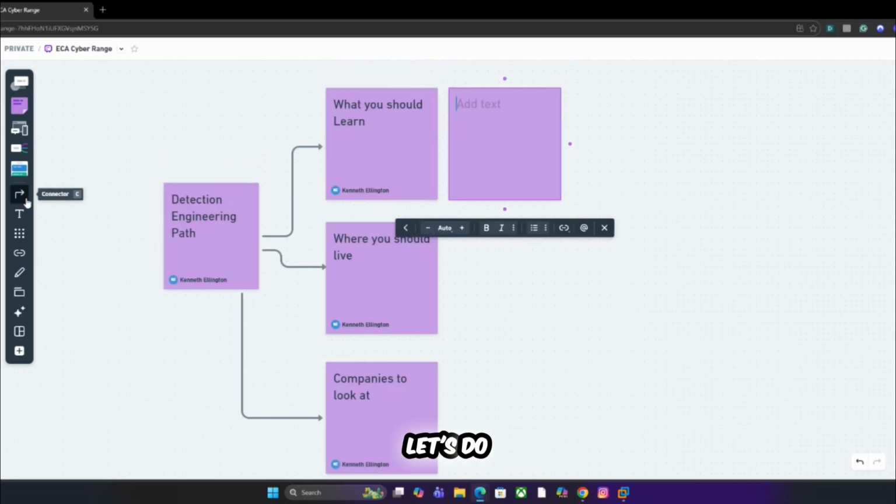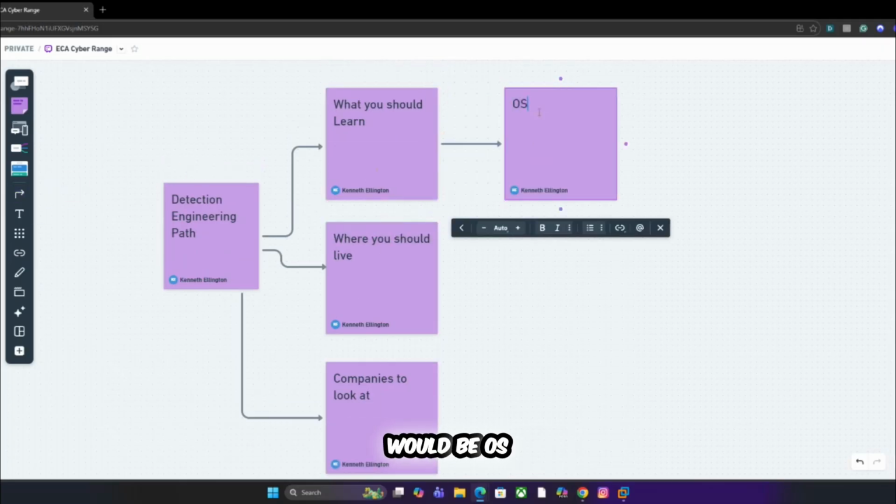The first thing is going to be OS, or operating systems. This is going to be understanding how Linux and Windows work in the back end. How does it send data? How does data get around? How does the kernel work? How does root access work? What actually happens in the backend systems for Linux and Windows?